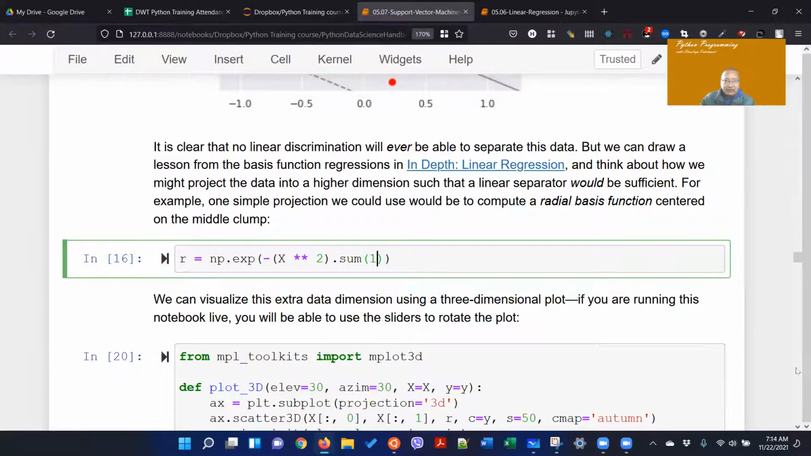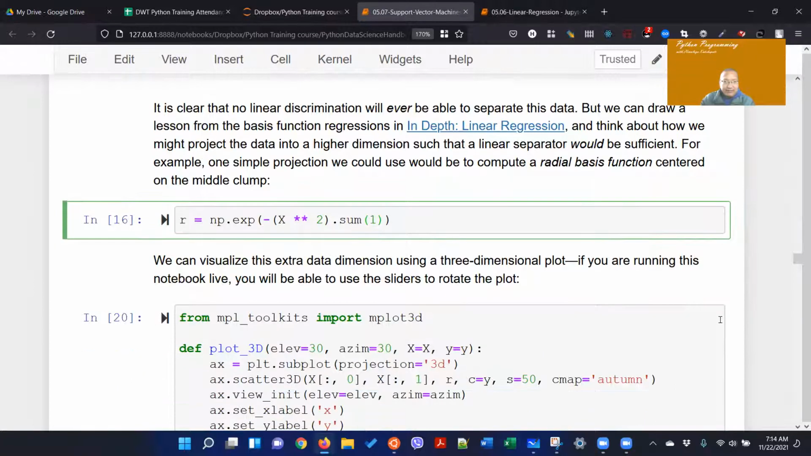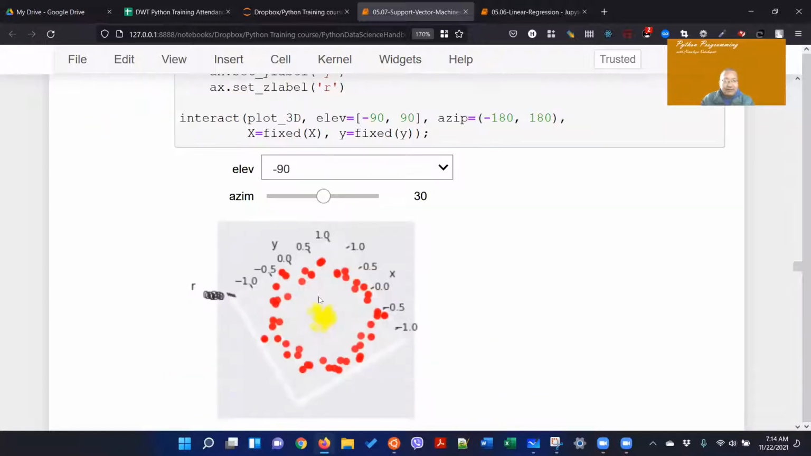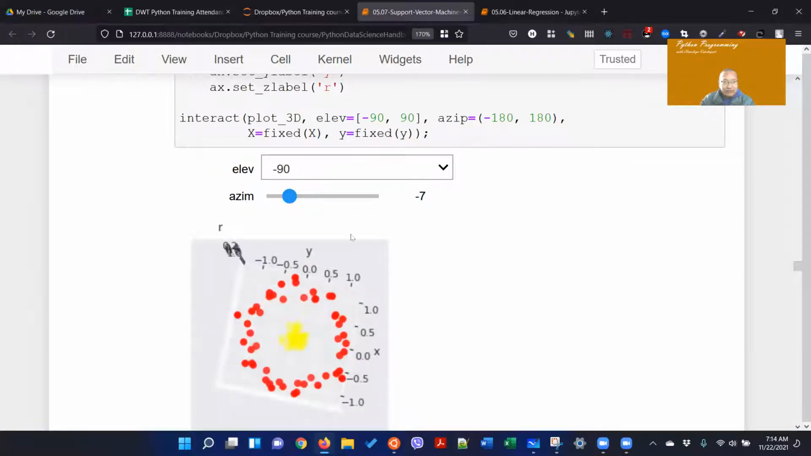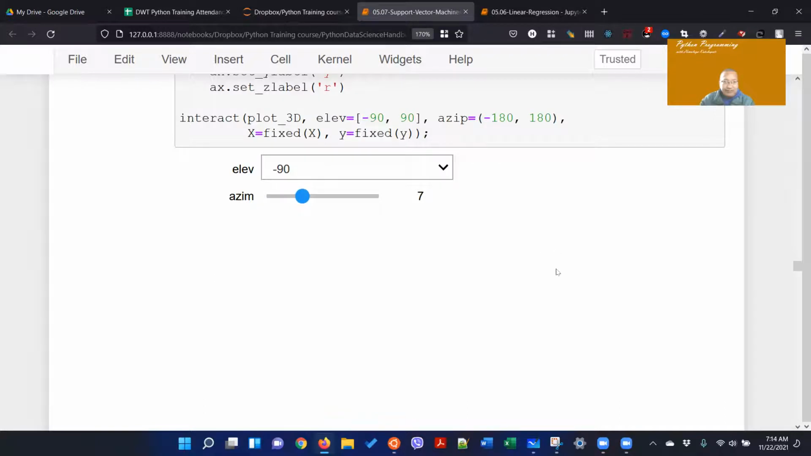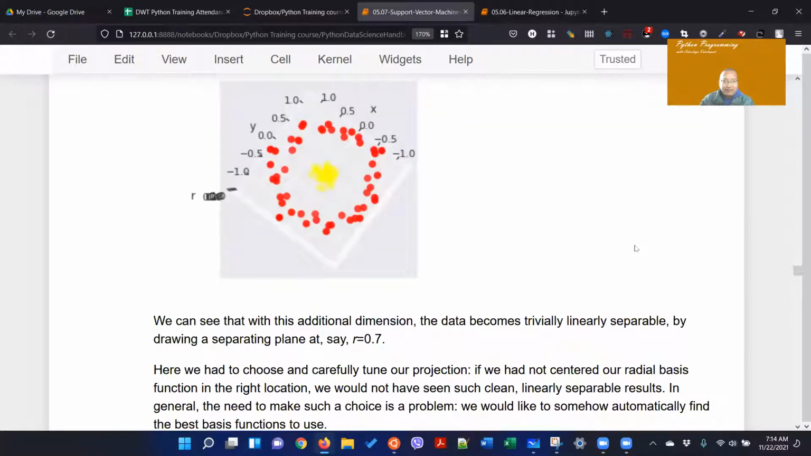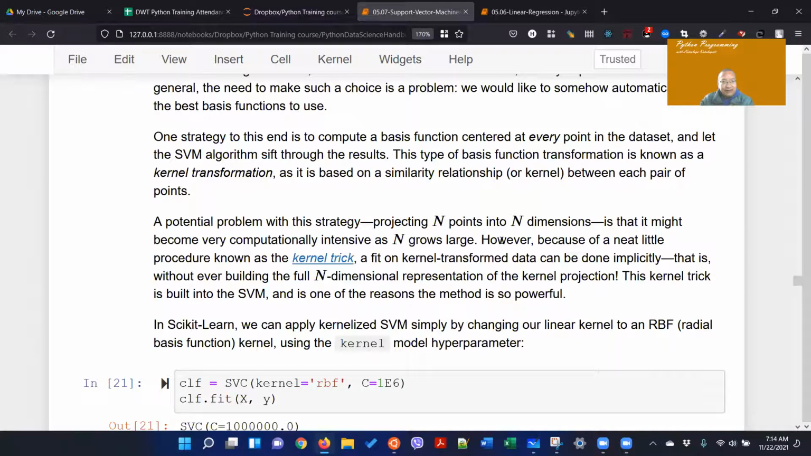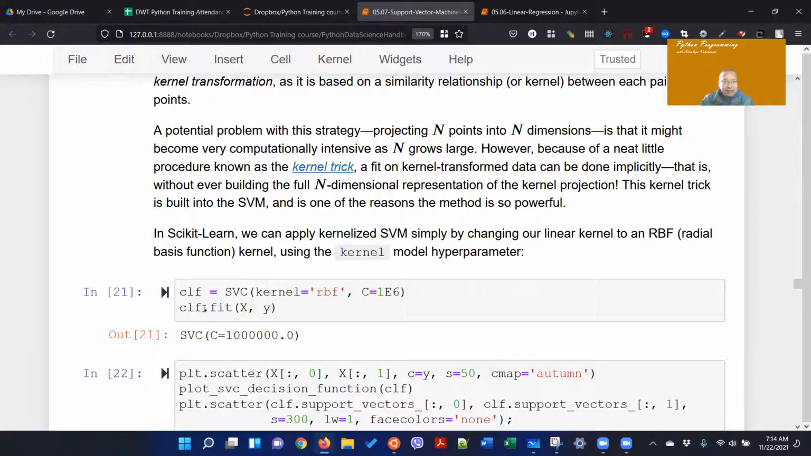We can visualize this extra data dimension using a 3-dimensional plot. Let's see. It doesn't quite show me 3D, it still is 2D, so there's not much to be inferred from here, but you can skip that. Don't worry. Let me run this.